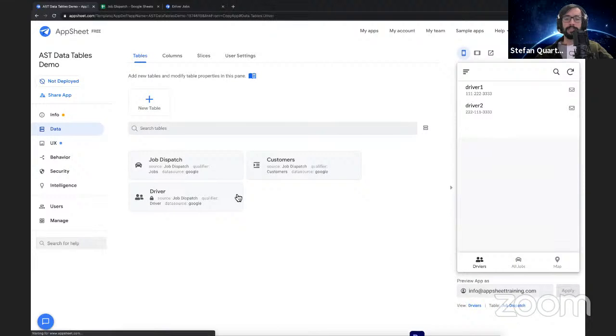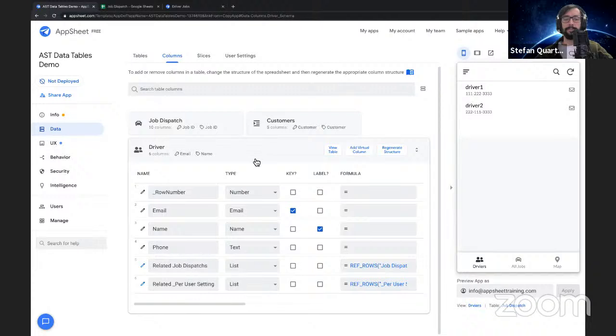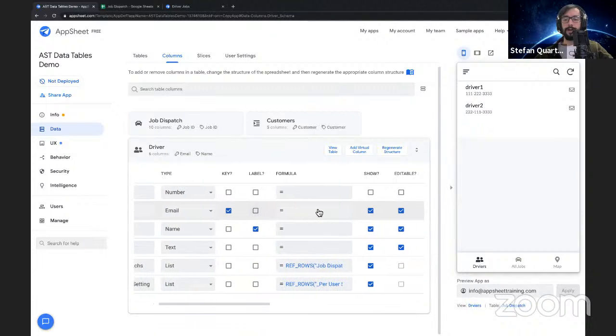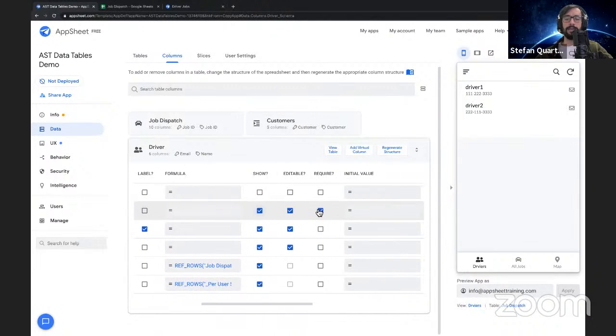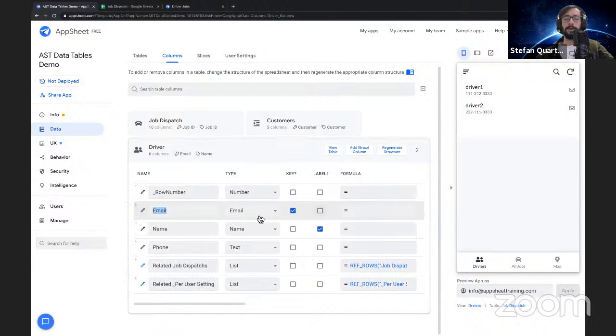Okay, let's see what AppSheet thought about my driver table. I'm going to go to the data menu and the columns tab, open up my driver column settings, and it guessed that the email was the key, which I would actually like to use as the key. It's more secure. It's almost impossible for two people to have the same email address. So it works as a really good stable key for a user table.